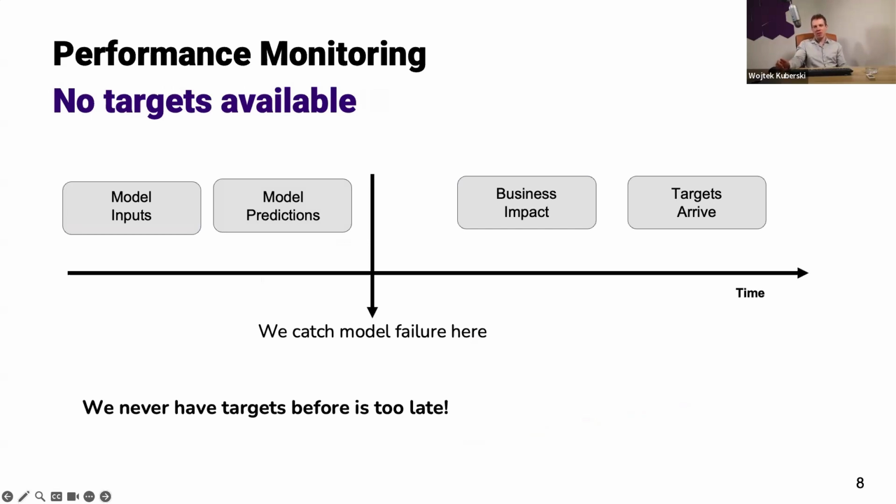is so important. Because if you look at the timeline of a single prediction, first, the model will get the inputs, process the inputs, and give some kind of prediction. Then after a while, there are going to be some additional business steps that happen in the meantime. There's going to be a business impact. And then only after we have the business impact, so let's say we try to predict the sales of a product, then only then the targets will arrive, because we will see how much we managed to sell.